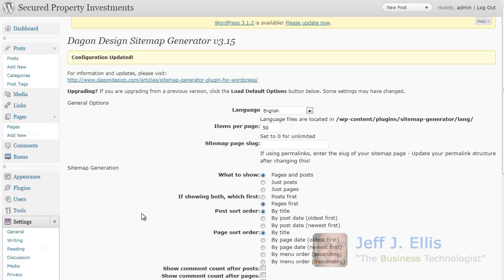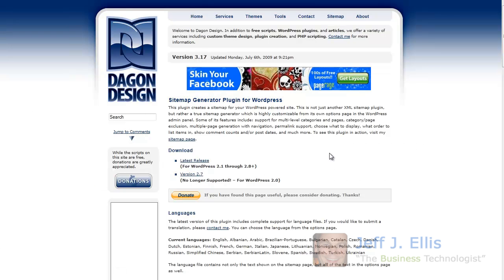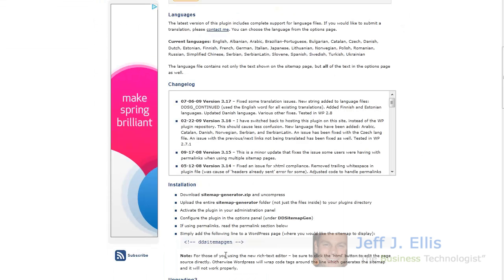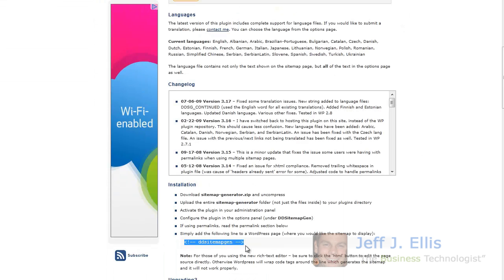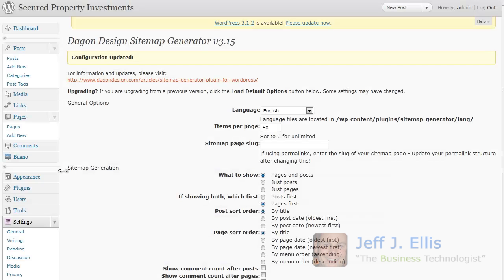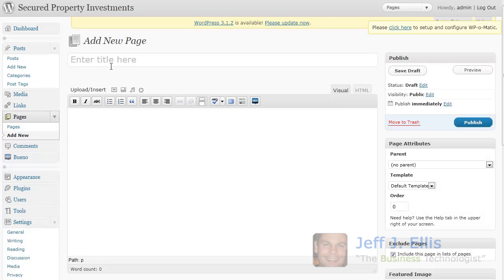Okay, there's one more step you need to do to get the sitemap page to work properly. What you need to do is click on this link up here, and it's going to give you the embed code. This right here, if you scroll down, you want to copy this, okay, and you want to go back and you want to add a new page. And the page is going to be sitemap.